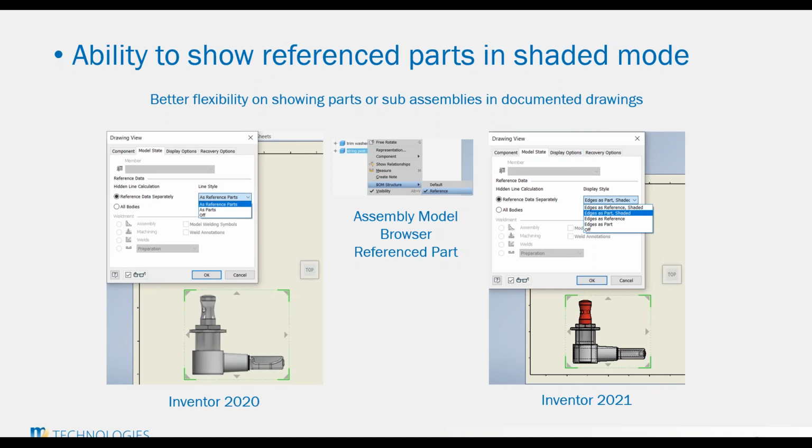Again, the other thing that's a side note here is when you're toggling on the reference parts, sometimes the drawing view gets truncated. It's a matter of just modifying the margins of that view to get the referenced information to be shown.